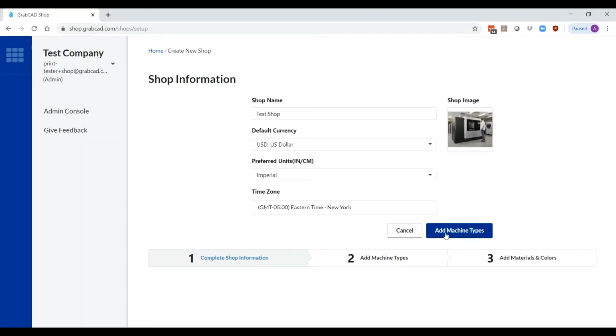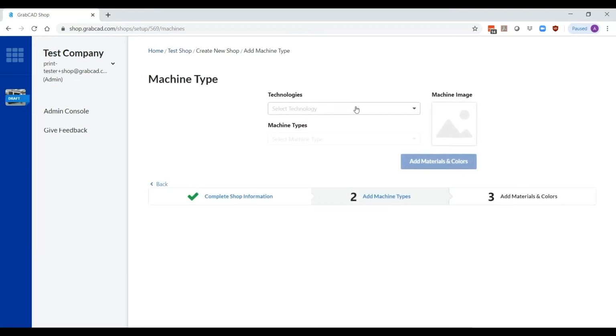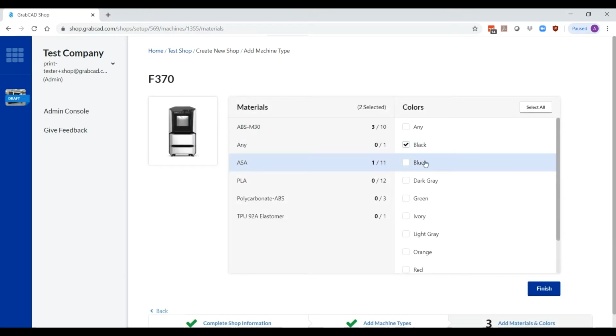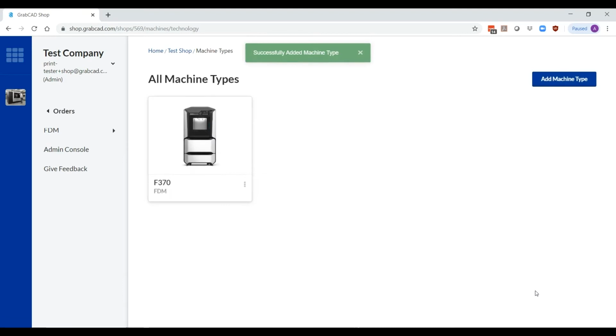Now you are ready to add machine types. Add a machine type from our database, which includes Stratasys and non-Stratasys machines, and add the material and color combinations that you want to offer to your users as shown. You may add as many machine types as you want. If you don't see a machine type that you have in your model shop, just let us know and we can add it for you.